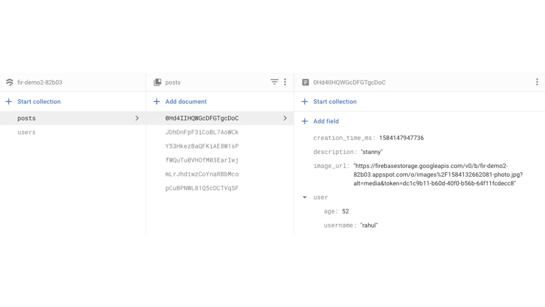Here's a screenshot from the Firebase console that I took. We have 2 collections, like we talked about, posts and users. Inside of posts, you can see there's a bunch of documents, and the weird strings that you're seeing here are IDs that are generated for us by Firebase. If you look inside the first document, you can see the attributes that we talked about: creation time, description, and image URL, along with a JSON object, which is the user.